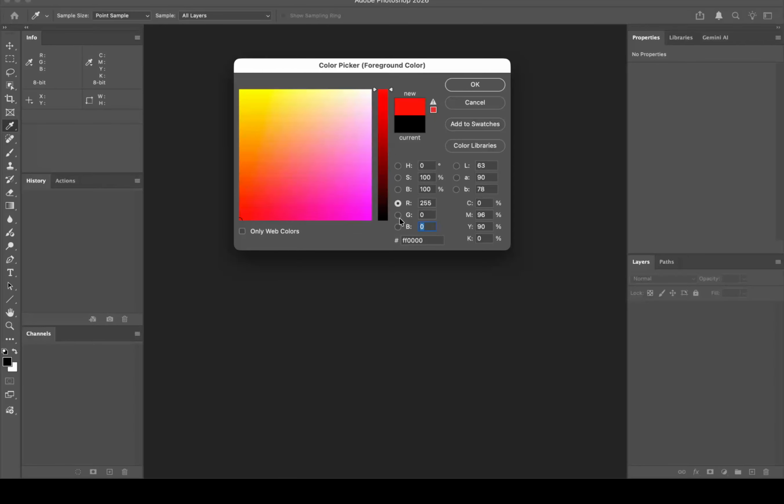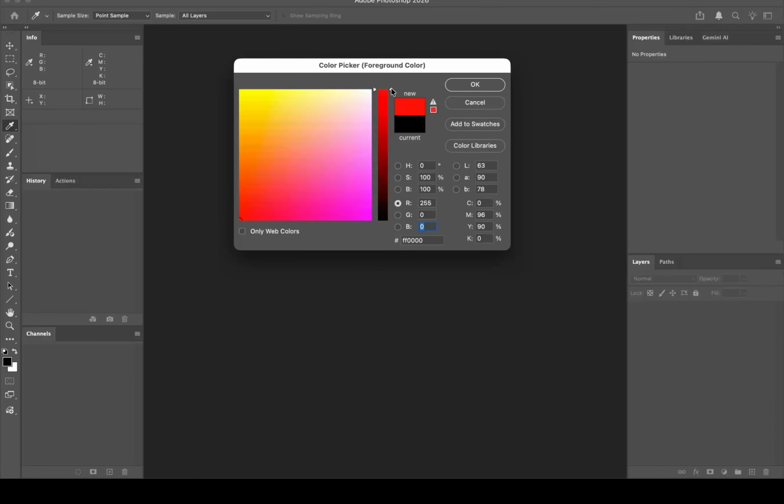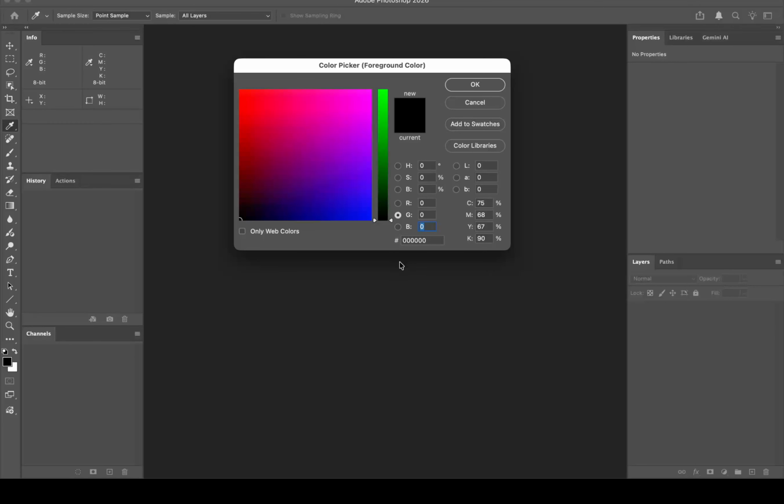If, on the other hand, you click on the green, I'm going to drag the red column all the way back down again. If I click on the green radio button, I get the same thing. I have 256 values of green. And if I click on the blue, I've got the same, 256 values of blue.